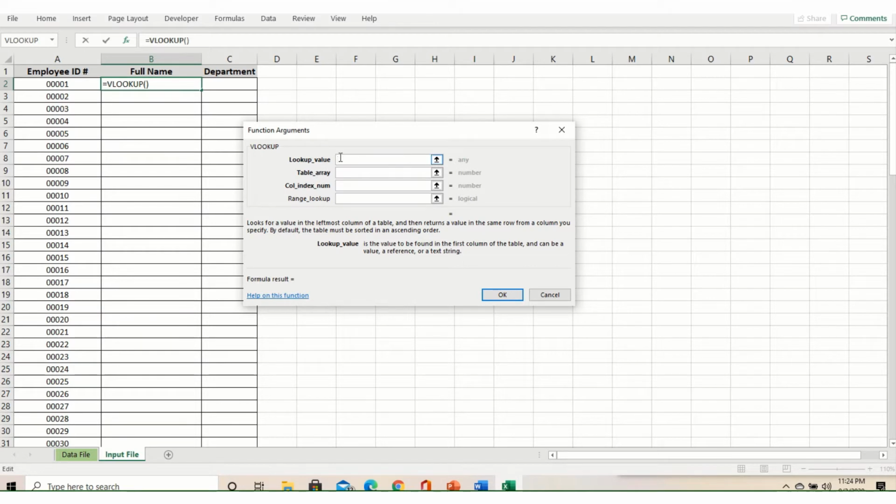The first field open is the lookup value. This is what the system is looking to find. So we're looking to find the employee ID number. That's what we're looking to match up. The table array is where the source, or what we're looking up, can be found.